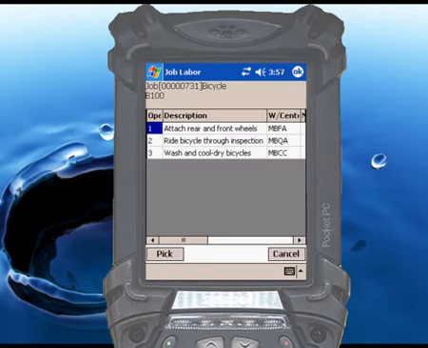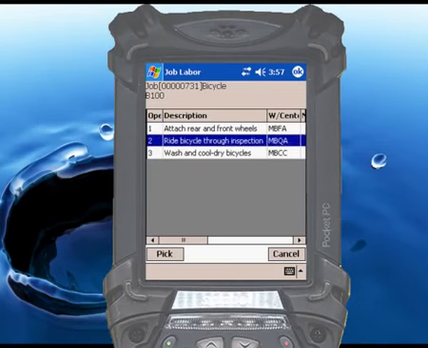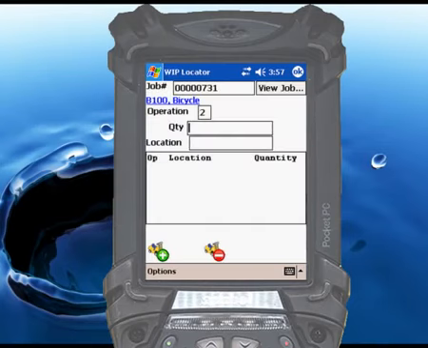and then touch the operation I want to select, touch the Pick button, and the operation I selected appears on the main screen. Now I enter the quantity of partially completed material that I'm moving off the line, and then scan or enter the location where I'm storing it. Once my data is in place, I touch the Put Away button, which is the forklift with the plus sign.